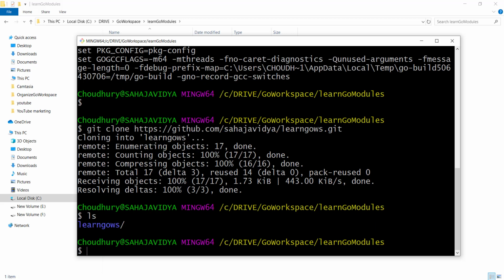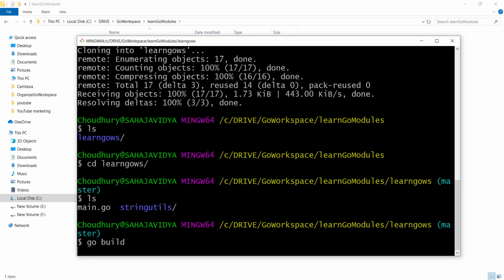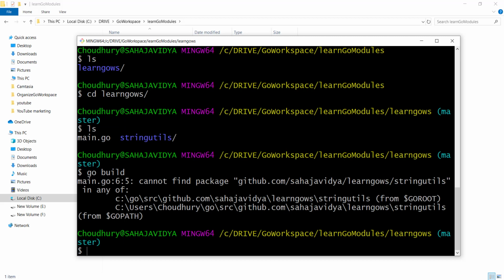The repository is downloaded. Let's try to compile it. If we try to compile it, it should fail because a Go module is not created for this project and this project is not inside GOPATH. Let's do go build. Yes, it failed because it is trying to find the stringutil package inside GOPATH.